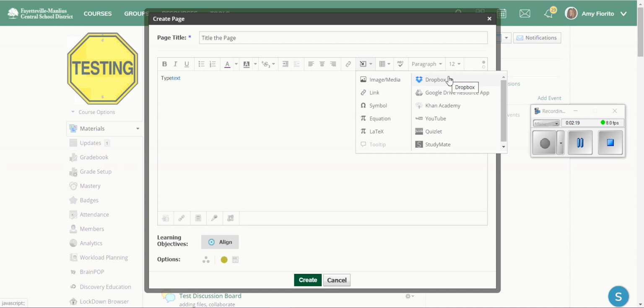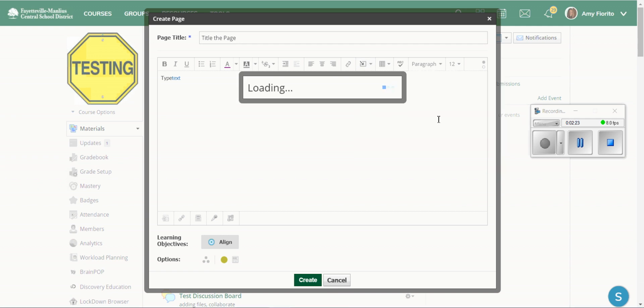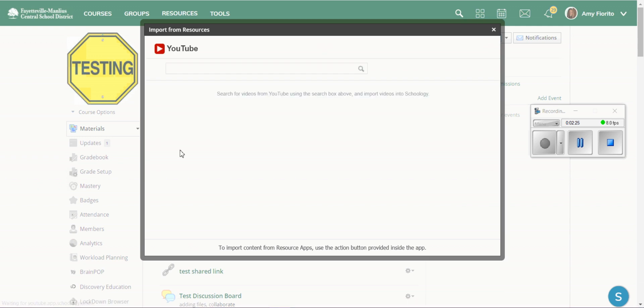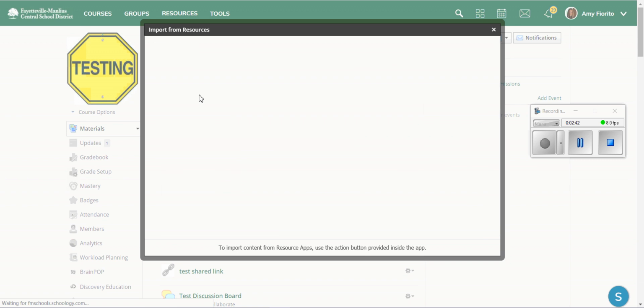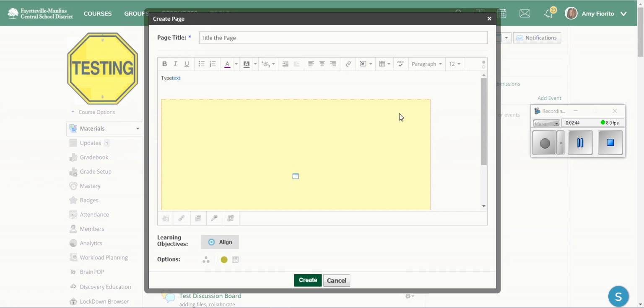So let's say, for example, that I wanted to insert a YouTube video. This is going to give me the option of searching YouTube right now. The Joker movie is coming out today, so I'm just going to type that in. If I want a video to show up, I'm going to click on it, and then under import, I'm just going to say import as embed. What that's going to do is embed the video within my page.